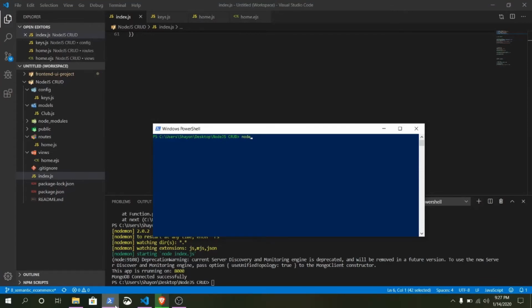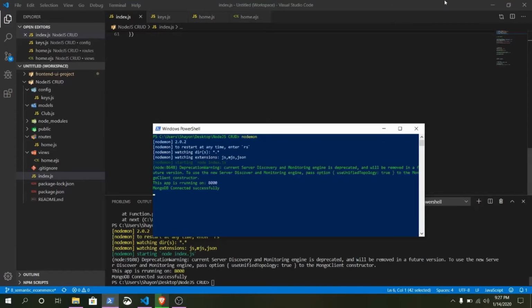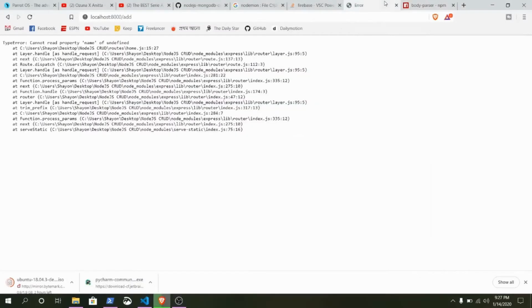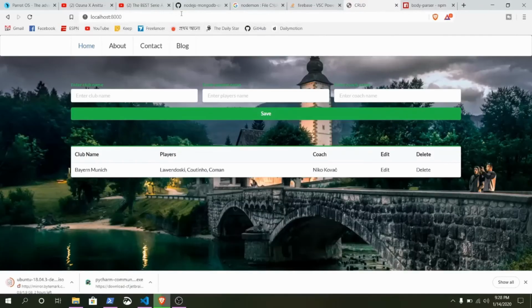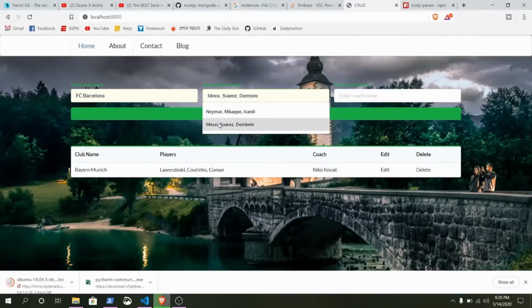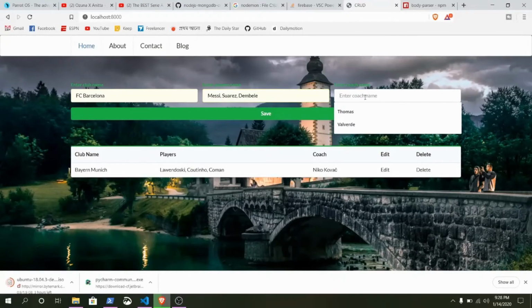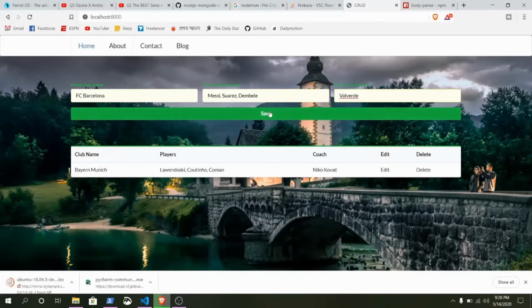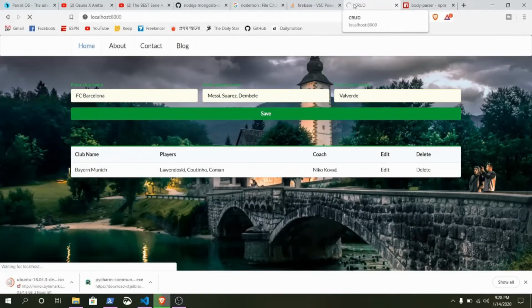Once again run your application. Just write nodemon, press enter, and go to your website localhost 8000. From here just enter some input. This time I'm going to enter the club name FC Barcelona. Players will be Messi, Suarez, Dembele, and coach is Valverde. Save it. This time you see this is running, nothing is happening, there is no error about it.